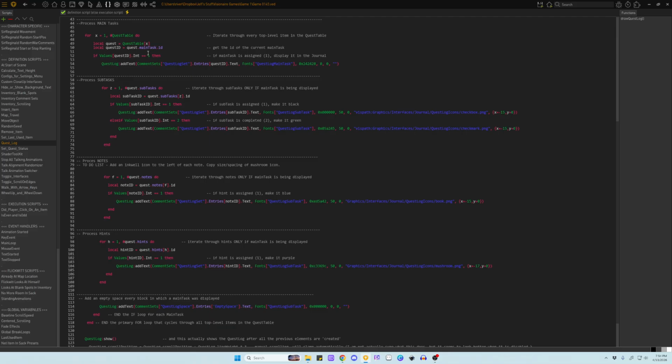Okay, so if a main task is showing up, then it's going to come down here and process subtasks. You can figure out this code on your own, but it works. And if there's a 1 for a subtask, it's going to draw it, and this is in my game, you might change it, in black with an open checkbox next to it. If it's a 2, meaning it's completed, it's going to draw it in green, and it's going to put a check mark instead of just an empty checkbox.